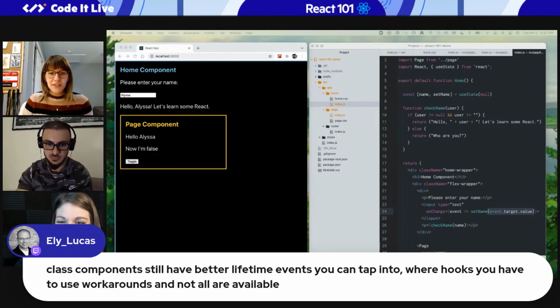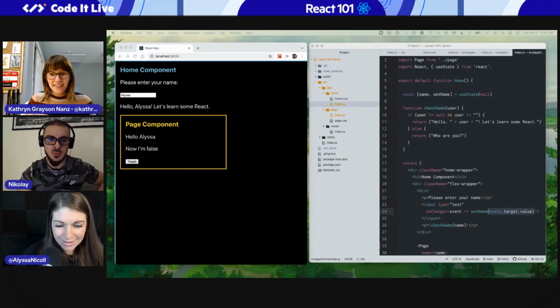So in this case, you're just talking about lifecycle stuff, like componentDidMount and stuff, I'm supposing. And yeah, there's a little bit of a difference there.